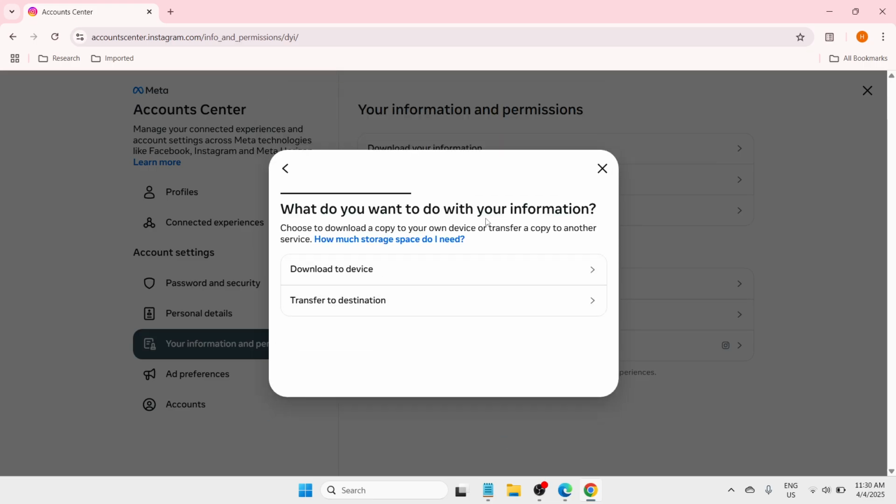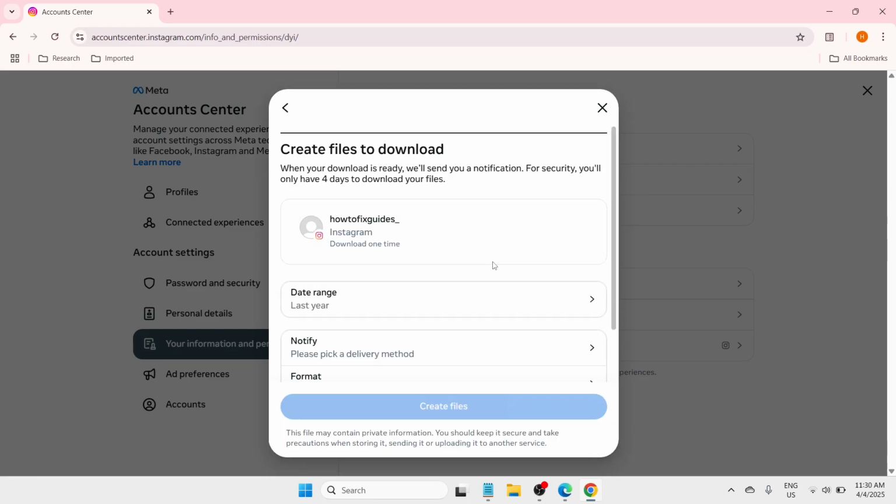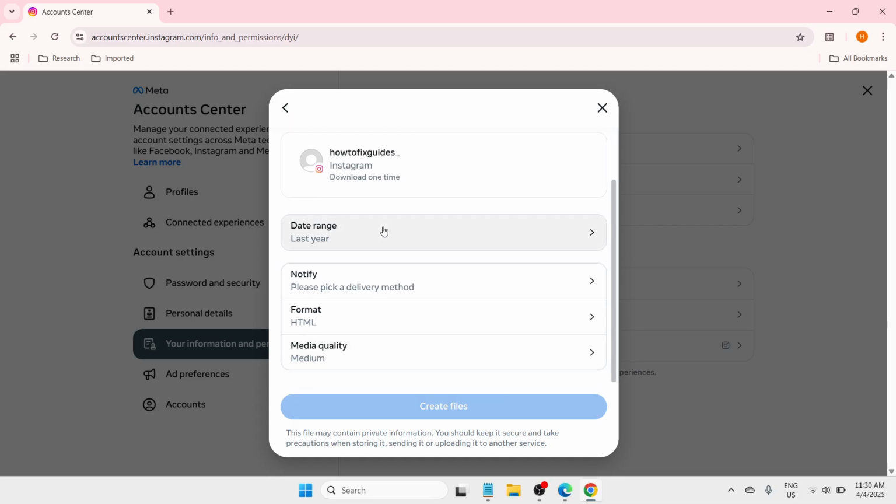And here, what do you want to do with your information? So it asks you to download to device or transfer to destination. Proceed with Download to device, tap on it. And here, it will ask you to create files to download. So it asks you the date range.